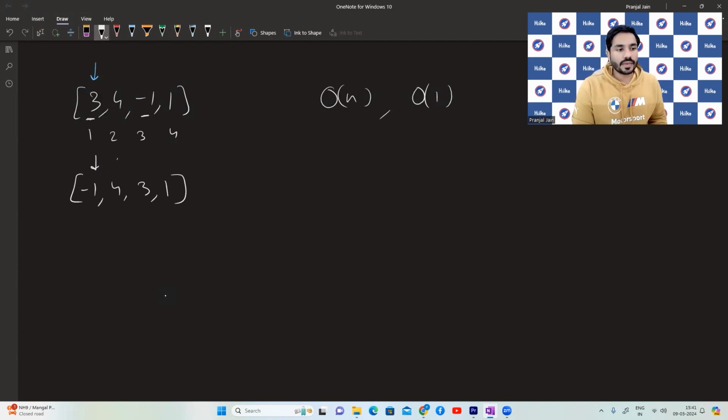So we move ahead. 4. Now we swap it with the number that is on the fourth position. So now this becomes -1, 1, 3, 4. We have swapped these two numbers now. Now we get to 1. So we'll swap it with the number at position 1. So we're going to swap this and this number. So it's 1, -1, 3, and 4.